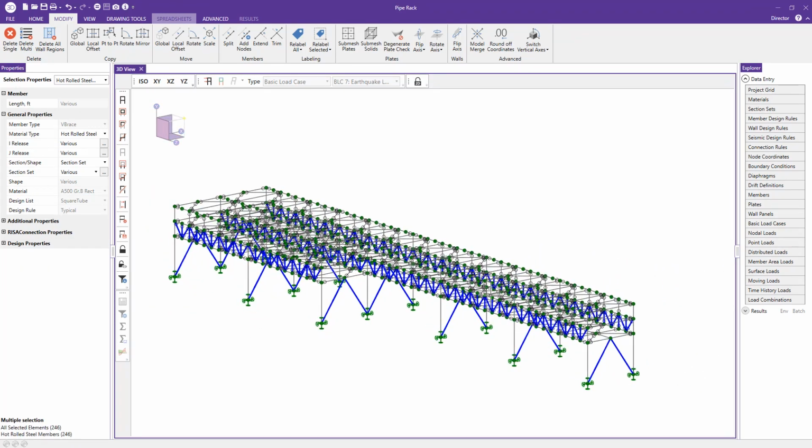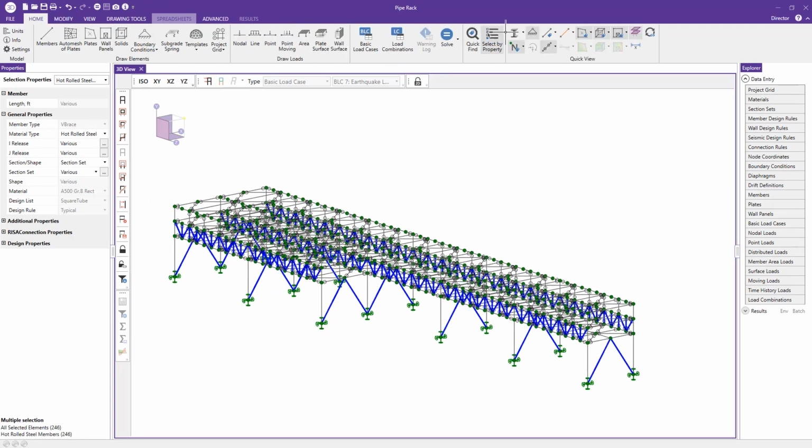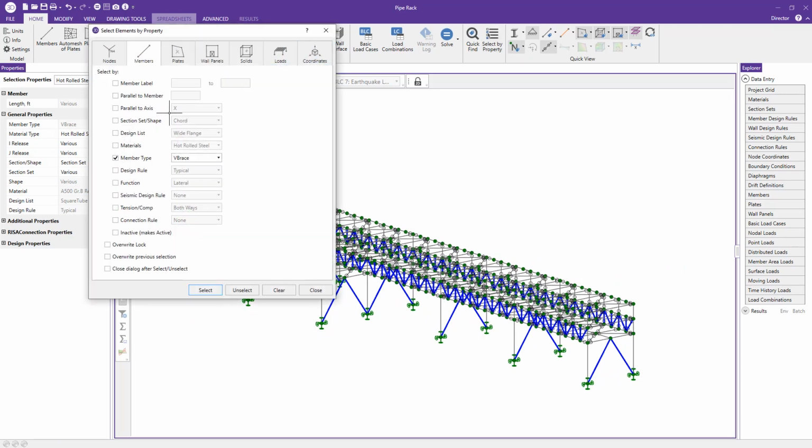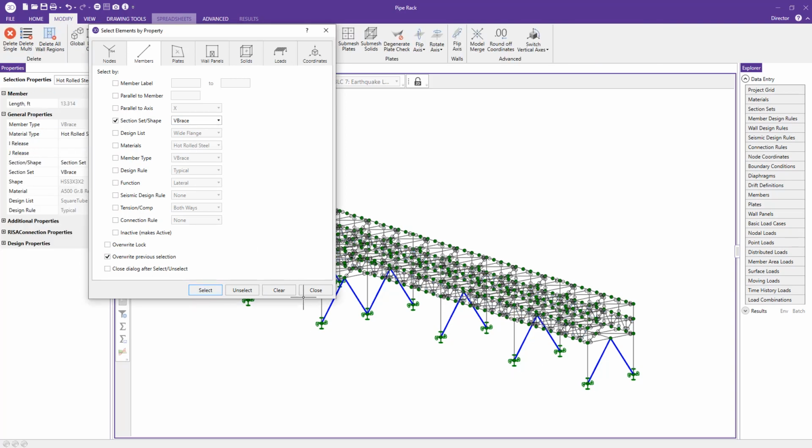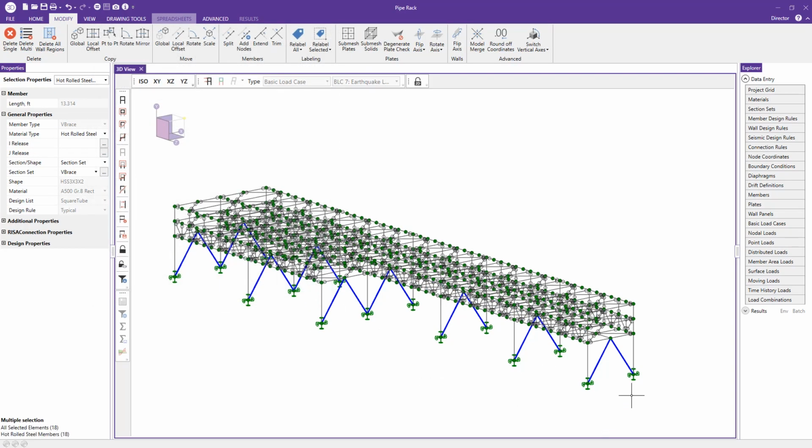You can actually get a little bit more specific with the selections as well. By choosing maybe the section set would have made more sense. Maybe I could have used the V-brace selection set. So if I go ahead and overwrite the previous selection and hit select, then that's ultimately the goal that I was looking to accomplish.